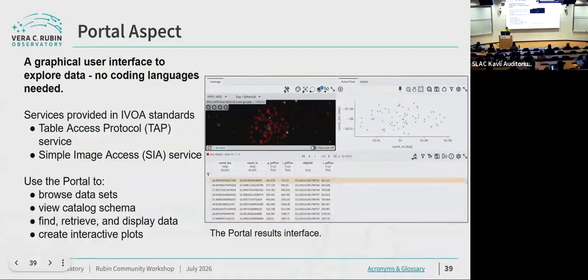But like I said, you can use the portal to browse data sets and look at the catalog schema. Our tables have a lot of different columns, so if you want to quickly see what columns are in a particular table, you can do that through the portal, and you can retrieve and display data, and create interactive plots. The image here shows you what results look like if you query something through the portal. For example, this shows the HiPS map, a table with the data, and a graph that you can interact with.